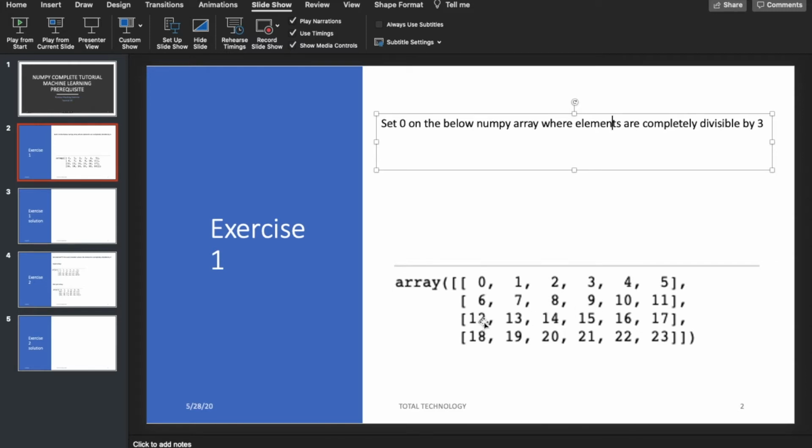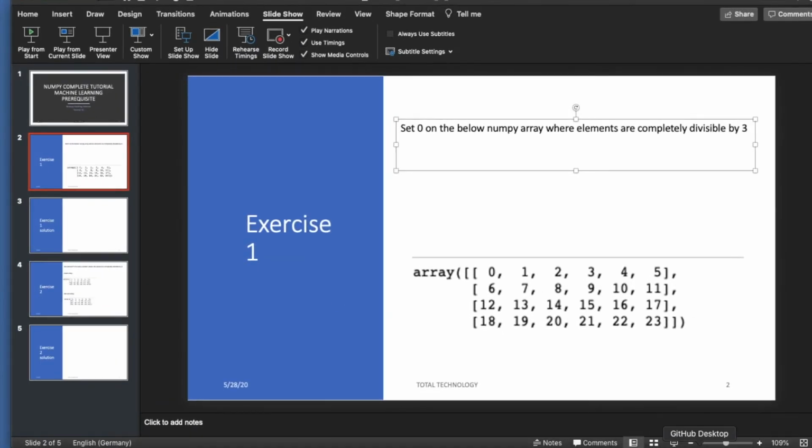12 is definitely divisible by 3, then 15 also will become 0, then 18 and 21. So you have to convert all these integers from their corresponding number to 0, because as per the condition they are divisible by 3. So how to do that? For doing that you should use NumPy masking tricks.